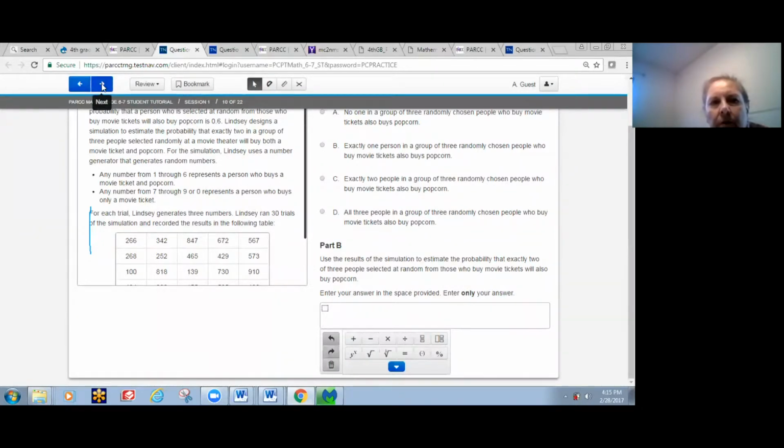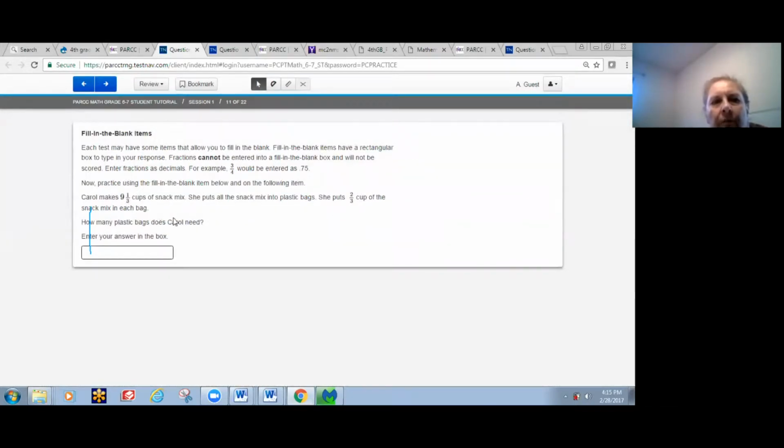Then the next one is extra practice with the basic version. This one is a fill in the blank. Say that I have this question and I want to call attention to what they're asking for. I can hit the pointer and come over here and highlight this, how many plastic bags, and make it pink or blue.